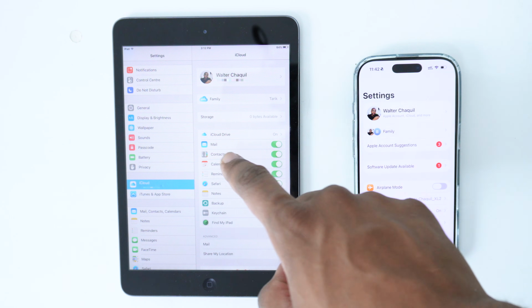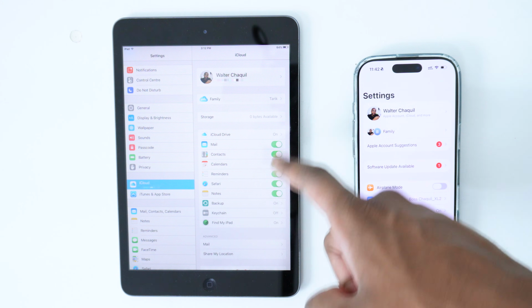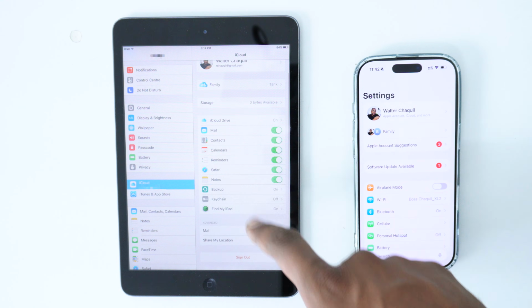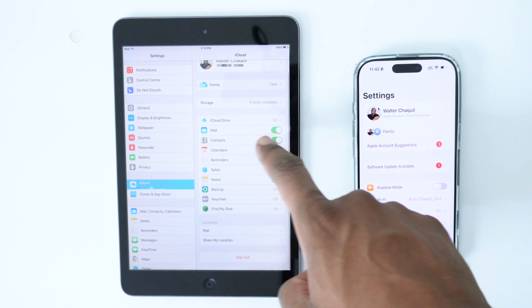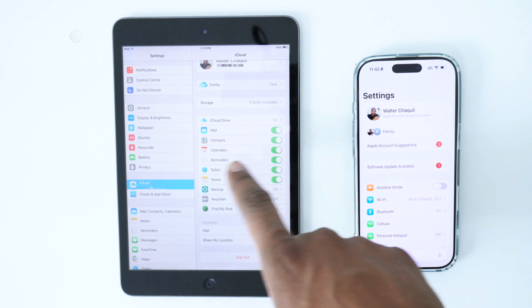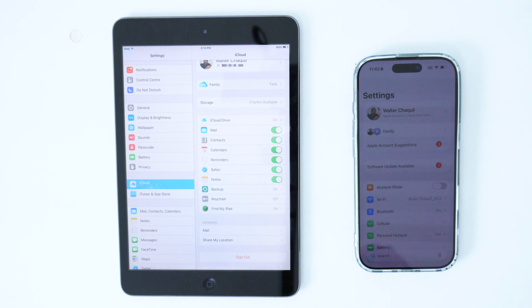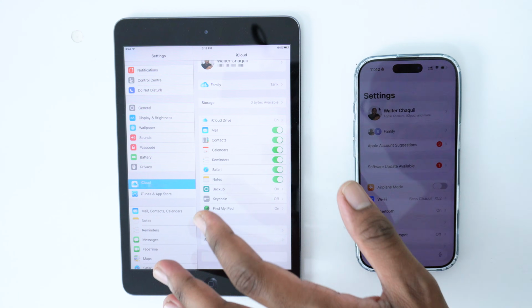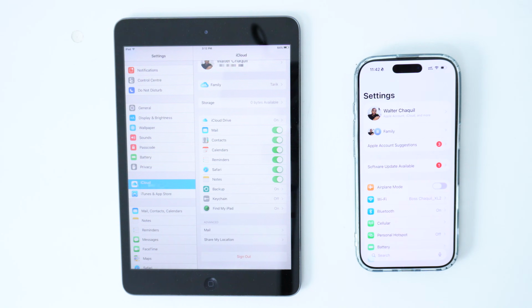Now, next up, once we're here on our iPad device, we want to make sure that we turn on all these options. We need to toggle it all on. So you need to make sure that iCloud Drive is on in here. You want to make sure that Mail is also on. You want to make sure that Contacts are on, Calendars, Reminders, Safari, Notes, Backup, Keychain, Find My iPad as well. All these options are the main apps in here that allow us to sync data with our iPhone device.